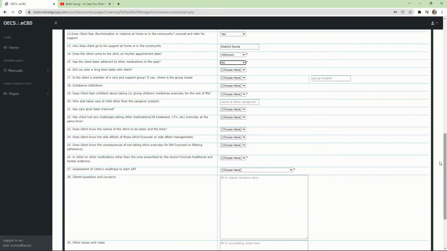Did you plan a drug timetable with the client? So you know the ARVs the client is going to be placed on. You want to give the client a drug timetable to get the client ready for the medication the client is going to receive at the end of the day. So if you plan the drug timetable, you're going to put yes, no, or not applicable. So no, you are not planning a drug timetable today.